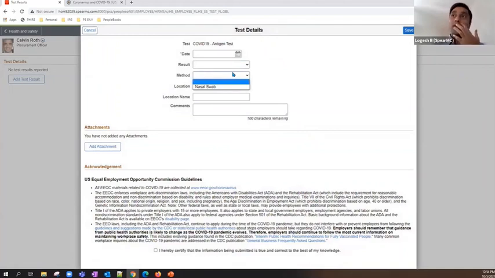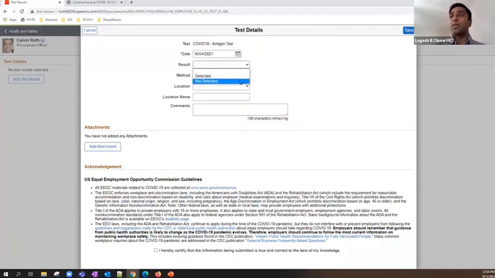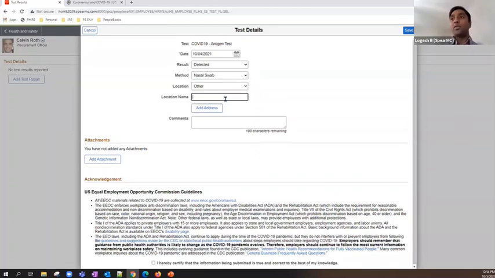Typically, methods are used for how the test is taken, not how the test is done, right? So that's the reason I have set up COVID antigen as a separate test and COVID PCR as a separate test. So there are a couple of options that information can be collected here. Let's say I took this test yesterday, and the results and the method are all configurations. So you choose what results and what method should be available for the employees to report. Once again, location information, it could be a workplace location or another location where I took it.